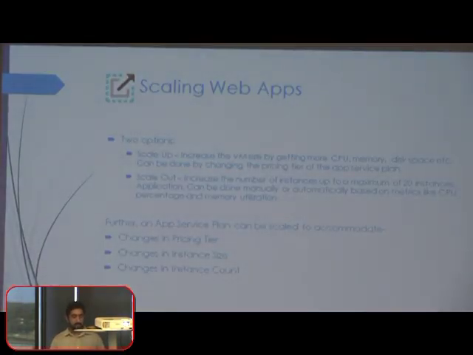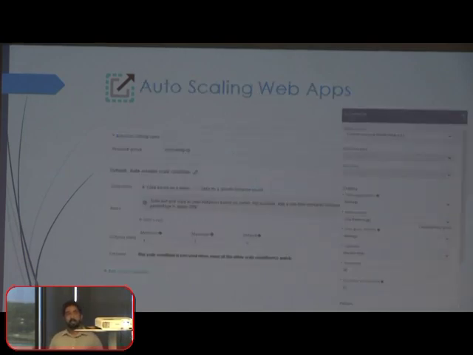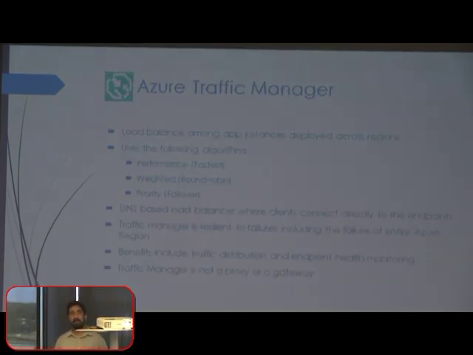We just covered the two different options we have for scaling, scale up and scale out. An app service plan can be scaled to accommodate changes in pricing tier, as I've shown you in scale up, or changes in instance size or instance count, which we have seen. This was the screenshot of the rule that we have added. We have seen the metrics and the operations that are available under the rule.